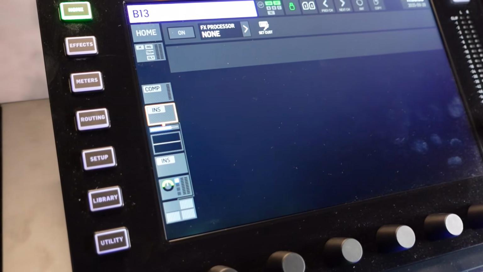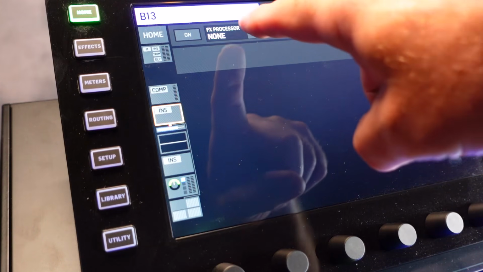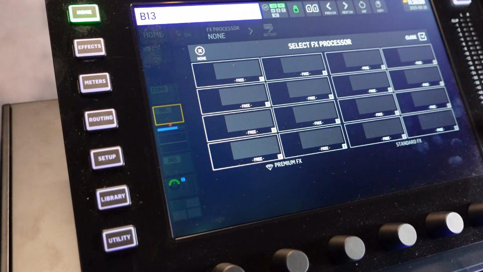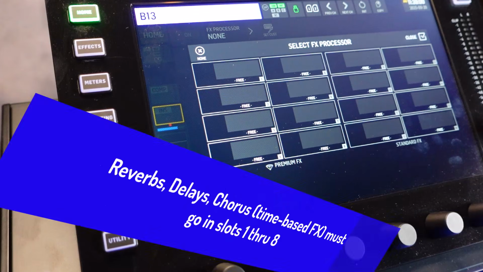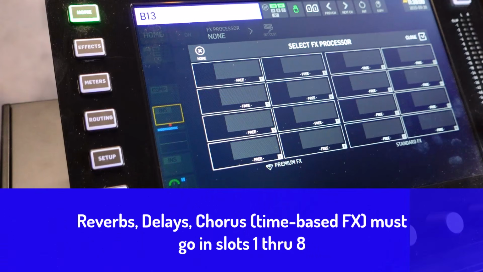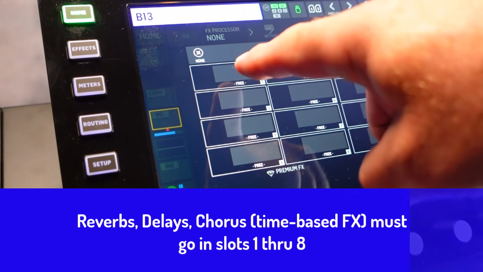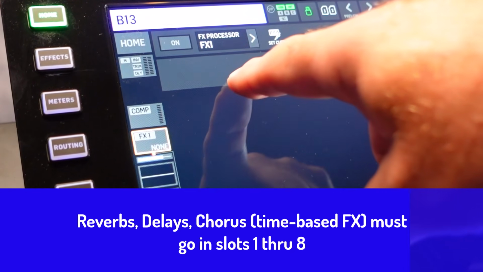Now click where it says Effects Processor, None. Click an empty spot in the rack. Time-based effects like reverb, delay, and chorus will need to use one of the first 8 slots. I'm going to choose the first available slot.